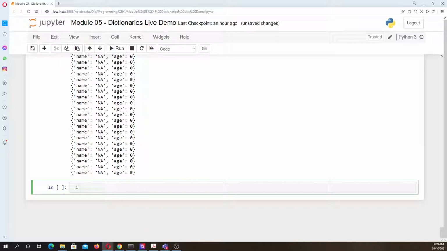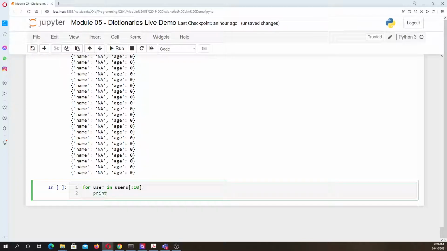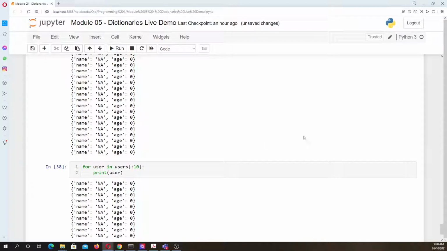Then, try natin kuhain yung 10. Gamit tayo ng slicing. For user in users, colon 10, colon. Print user. Makukuha nyo ngayon yung first 10. Okay? So, ganun lang kadali yan. Gumawa tayo ng blank. Tapos, nag-initialize tayo ng 100. Nag-append tayo ng 100 times. We slice it to the 10. And then, we're done.